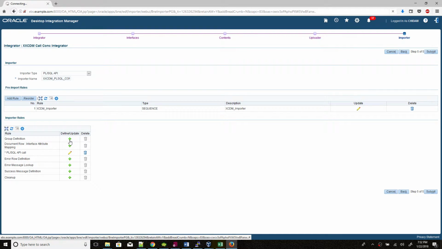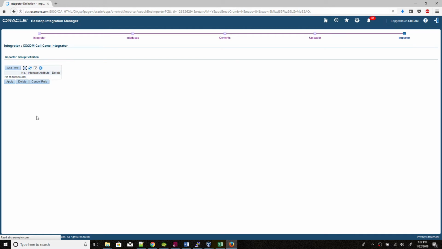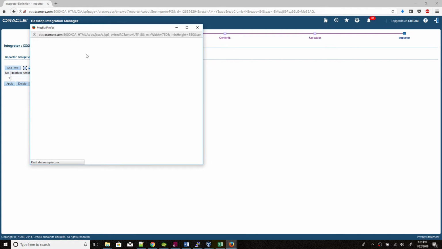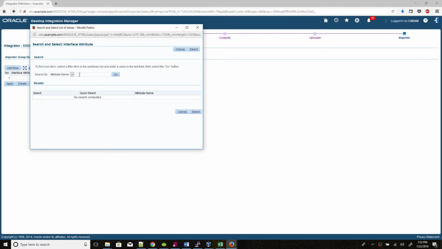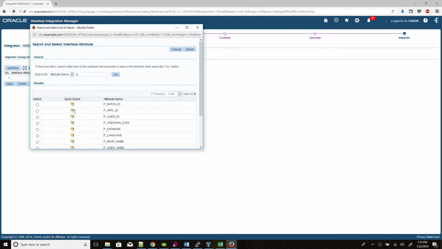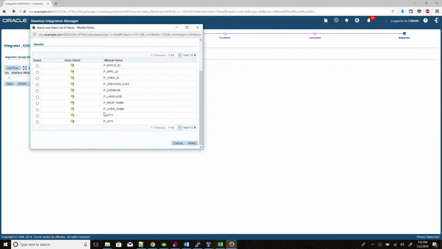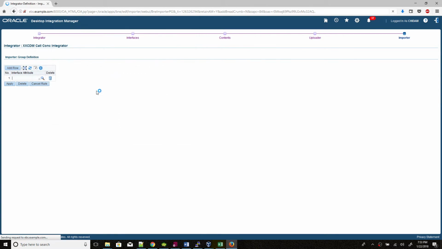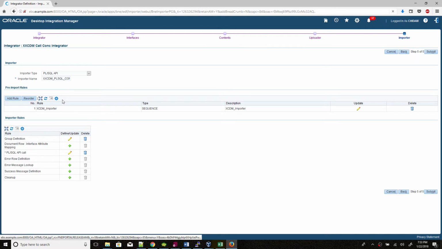For group definition, you can add our batch ID. All interface fields are populated here by default. Select batch ID, click apply. Go to API call.